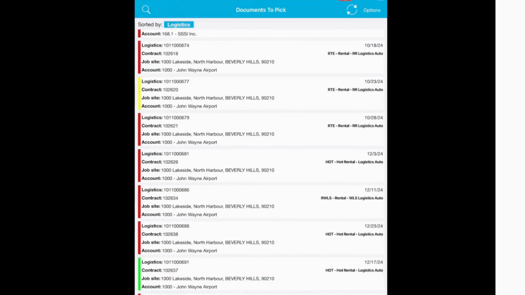And red means danger, so you haven't picked these yet. Yellow or amber means it's partially picked, so you needed to find 10, but you've only found 5. Maybe they're on back order, they'll show an amber status. And green means it's been picked.